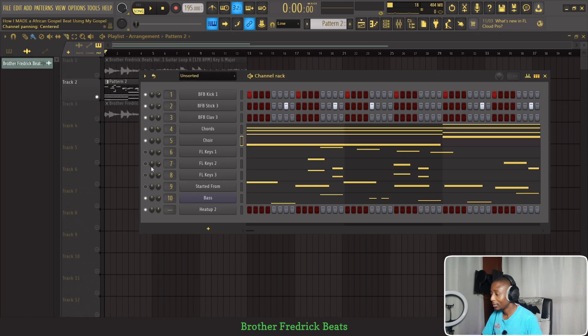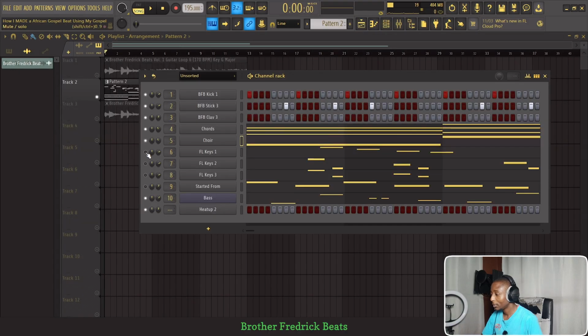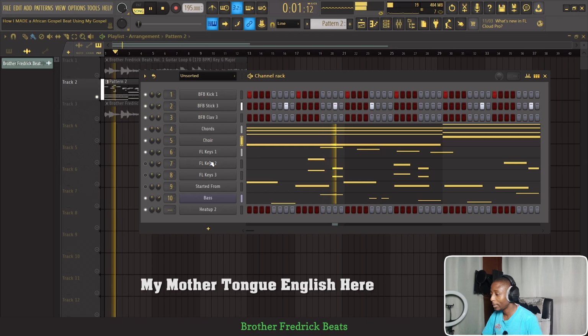Then I've added the FL Keys. Let me just turn it on. The reason why I've turned this off is because they can't play at the same time. There'll be parts where they'll be playing, like I've said earlier. So let me show you how they are also playing. Let me go to this one. Turn it on. If I play it, it's just playing a simple melody.